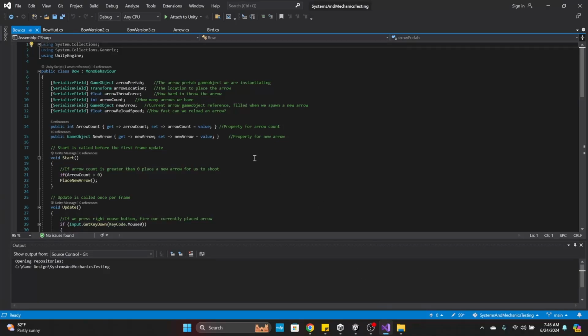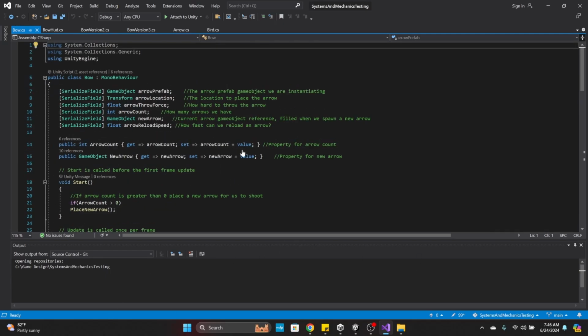Today we're going to be going over the bow and arrow system that I created. I got three variations of it. I'm going to be showing you the code and then what it looks like in gameplay. Let's start with bow 1.